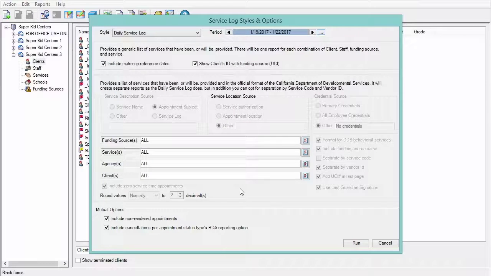Please note, the selection options to generate several reports at once are based on report type. Select the Include Makeup Reference Dates checkbox if you would like to include makeup reference dates on the form. Select Show Client's ID with Funding Source UCI checkbox if you would like to display the client ID number.